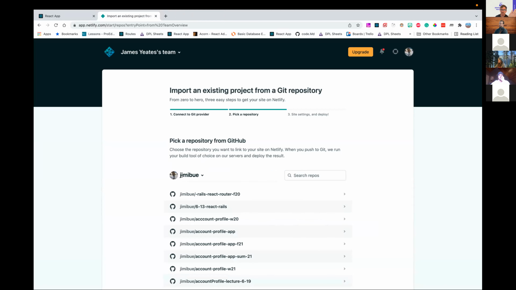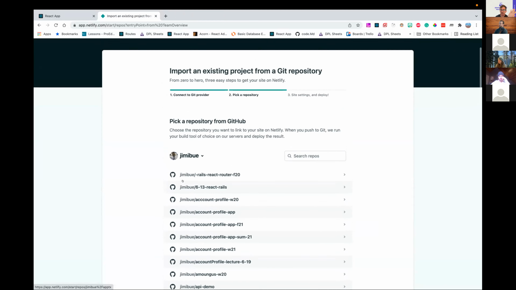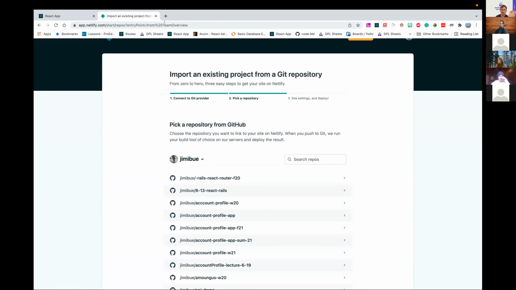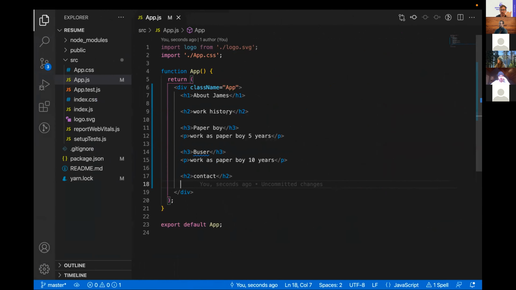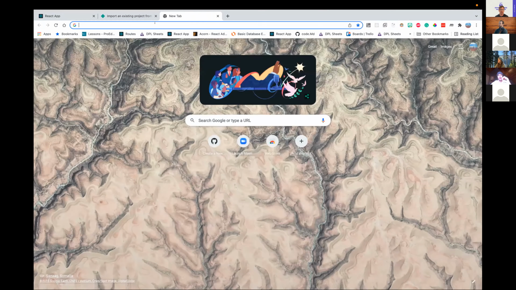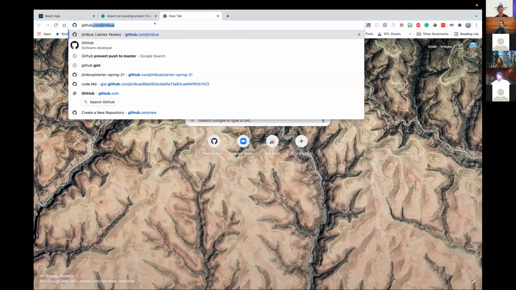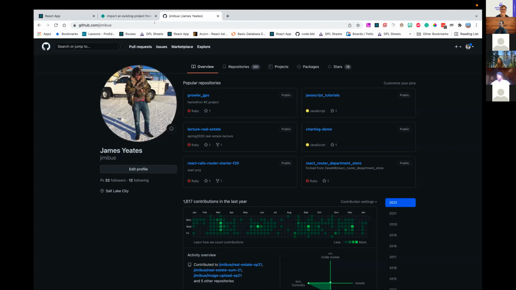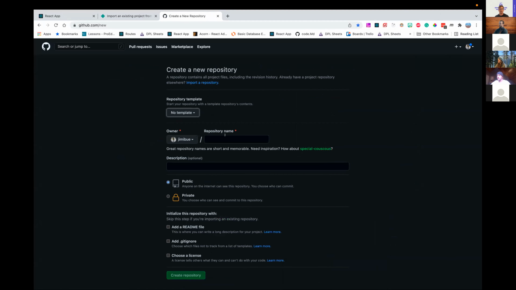Now, it's going to go through and list all my repositories. I haven't created a repository for this project, so that's something I have to do. I have to create a repo on GitHub or one of those other sites. I'll just call this resume.